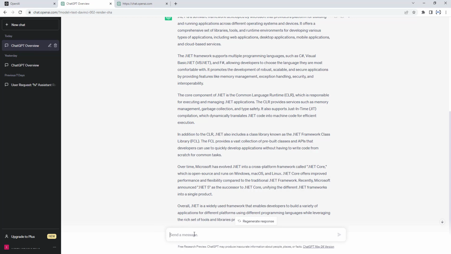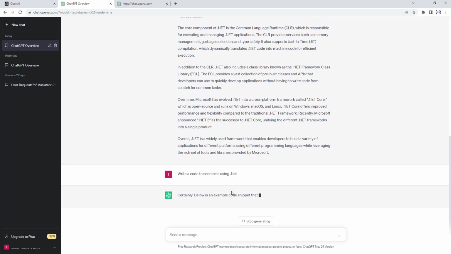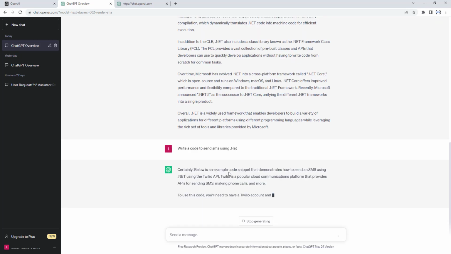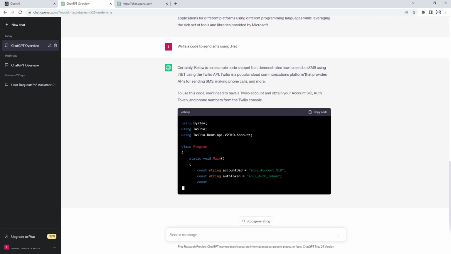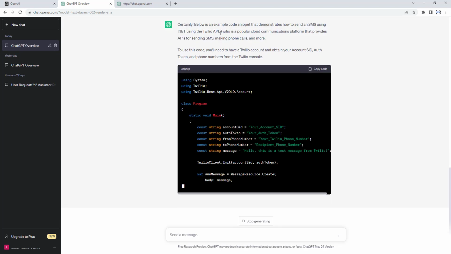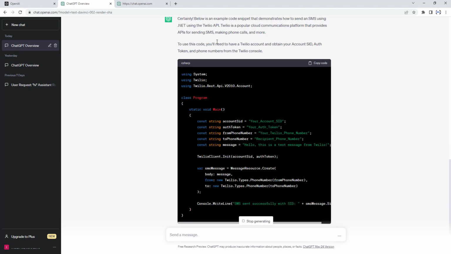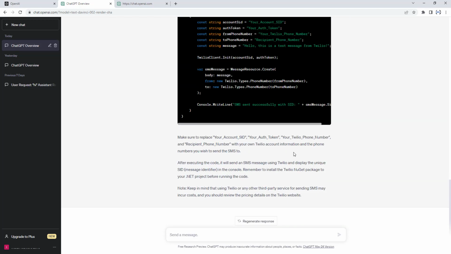Now, if I want to write code to send SMS using .NET. Now, if you see over here, certainly, below is an example code snippet that demonstrates how to send an SMS using .NET using the Twilio API. It's using one of the APIs. And there you can see you can get all the C# code over here. And then if you want, you can simply copy the code by clicking on copy. And then you can make sure that you know what details are there. It will be giving you over there.